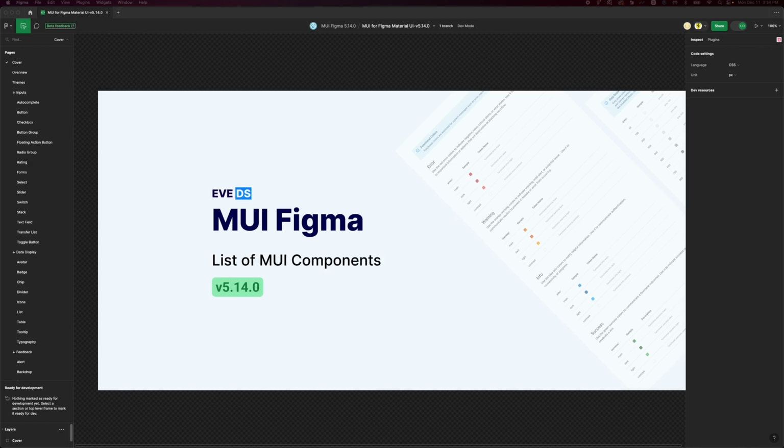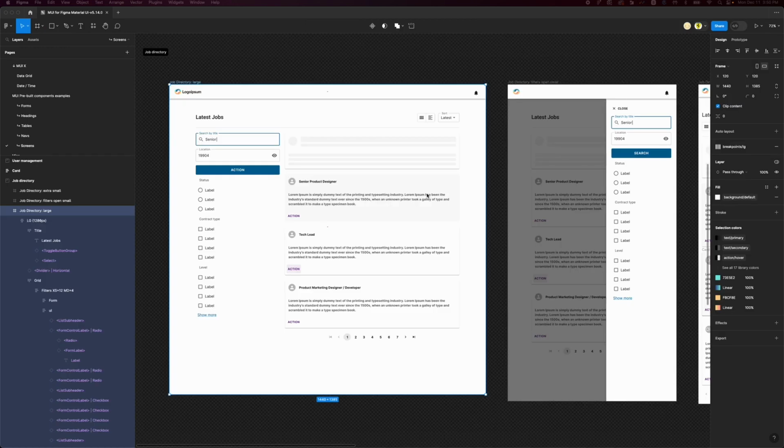The developer will be able to inspect the properties, the variants that come with a component, and also what component you are using in a particular design. I'm going to show you one example using this dummy file. Let's say that this is the design handed off to a developer.